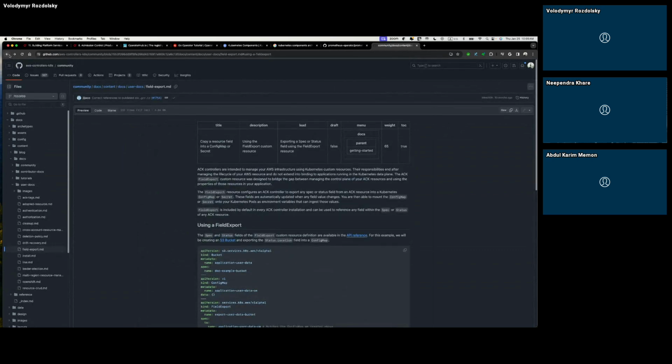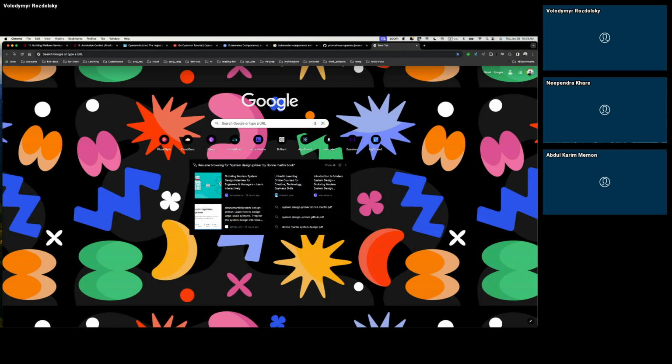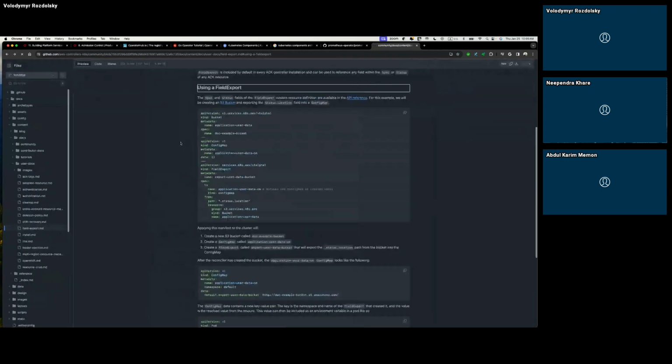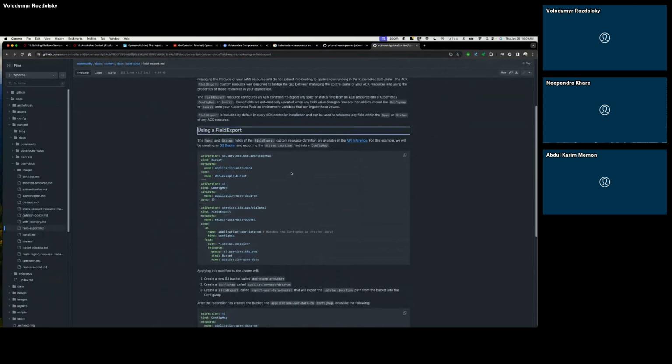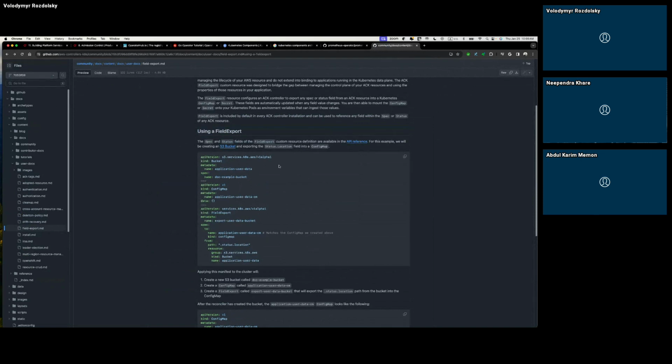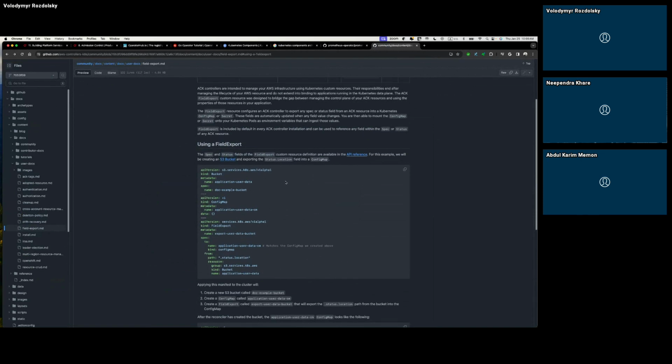Yeah, so it's a custom resource, right? It does not come built in with your Kubernetes. It's a CRD, which allows you to create a bucket using Kube APIs. Mm-hmm.